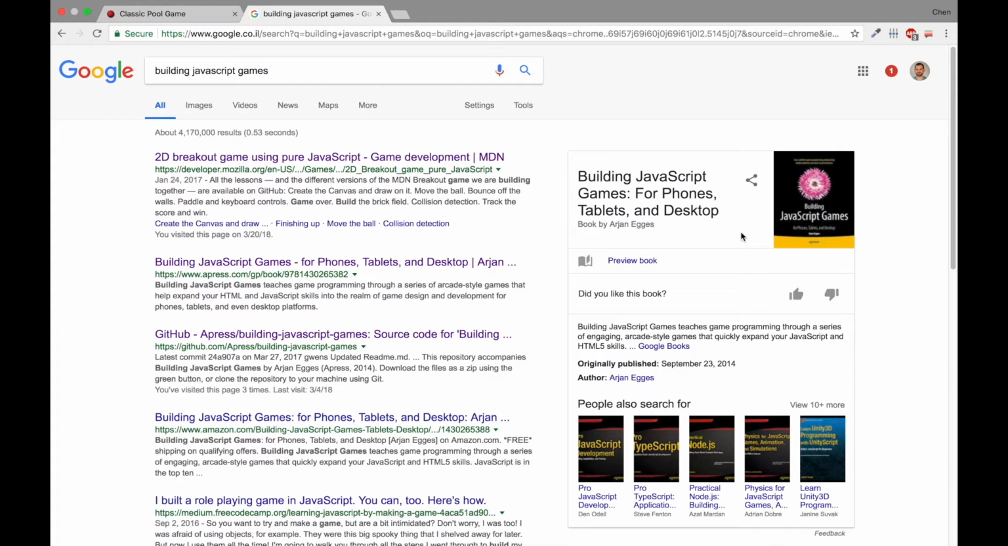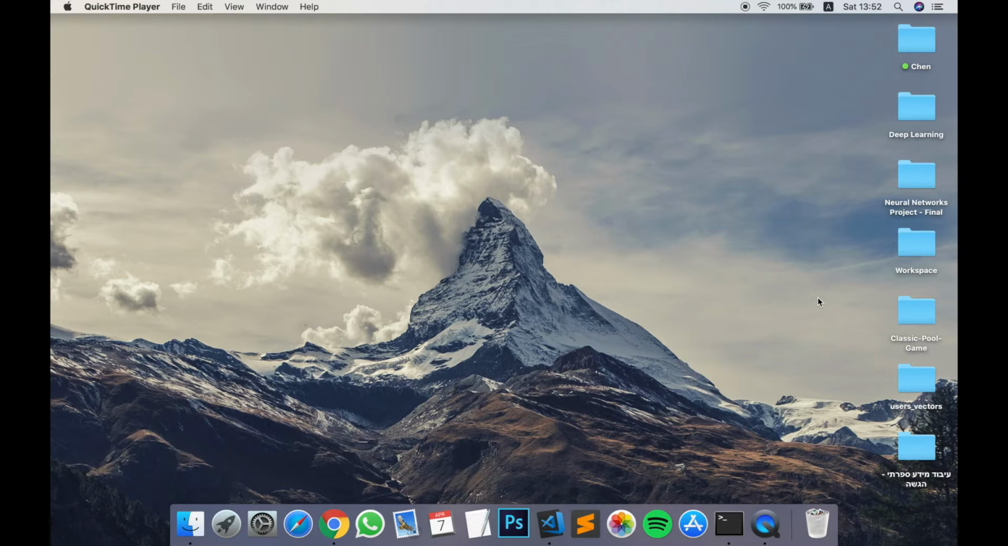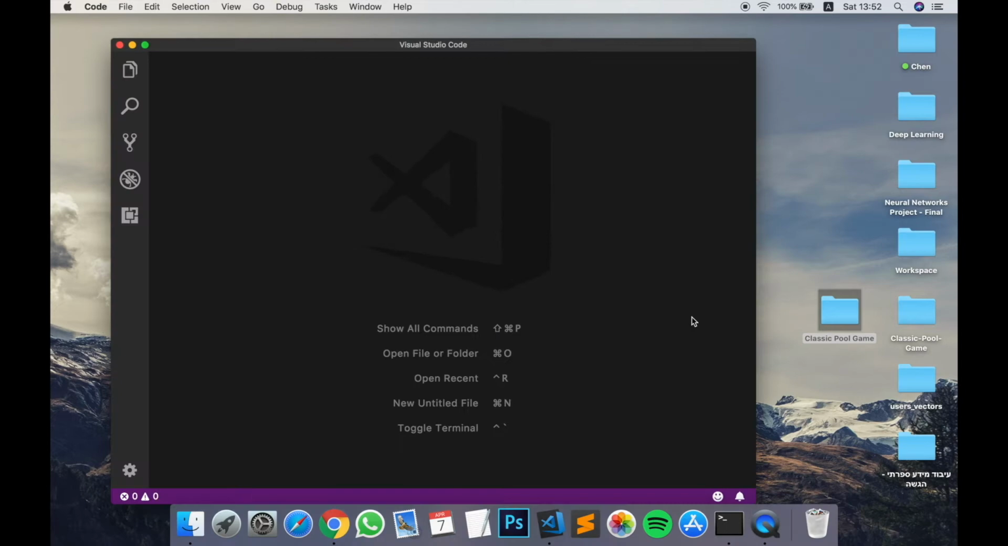So, the first thing we will do is create a new folder for this project, and maybe we should give it a significant name, something like Classic Pool Game. Now, I will open my preferred text editor, which is in my case Visual Studio Code, and drag the newly created folder into it.